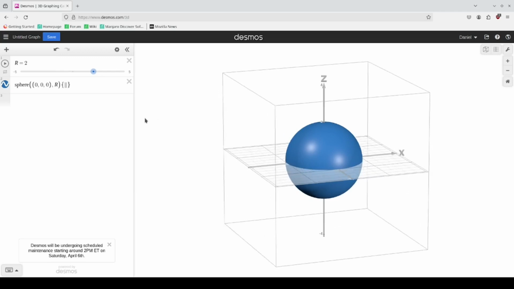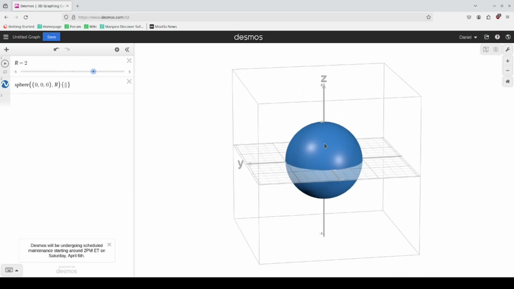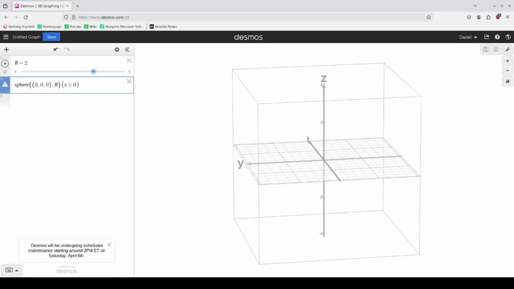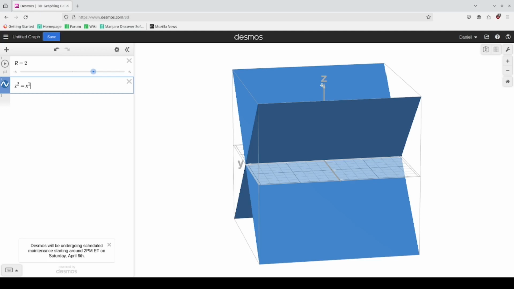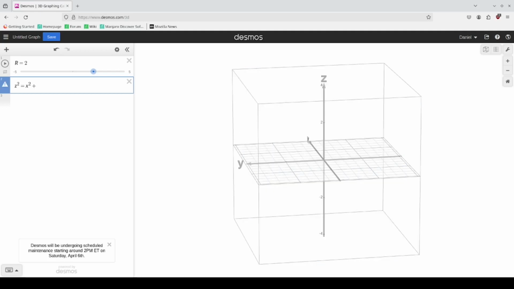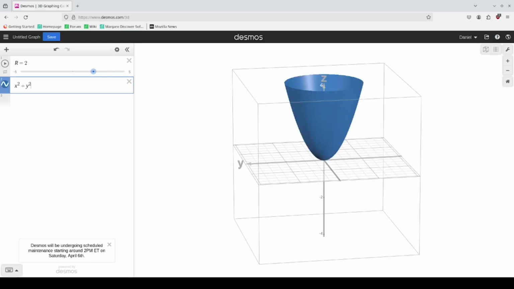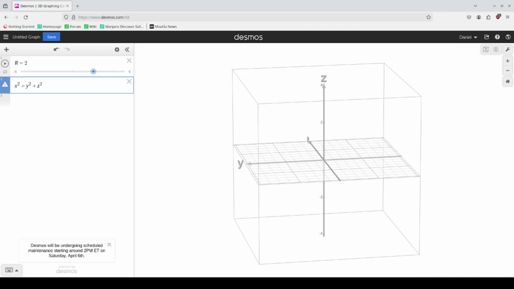The problem with this, though, is if you want to put an inequality on here, since we are going to use one color for one half and a different color for the other half, doing something like this isn't allowed for this type of expression. So we're going to use the generic equation of a sphere, which is x squared plus y squared plus z squared equals r squared.